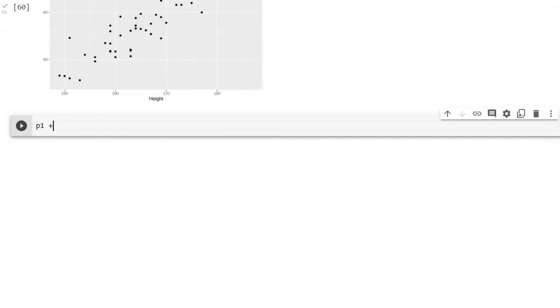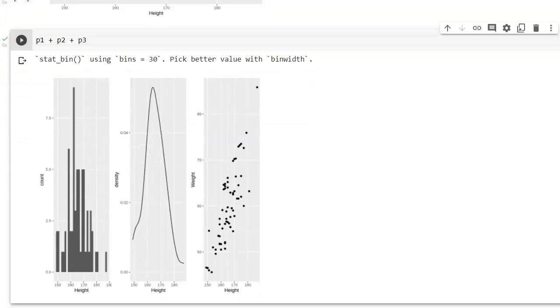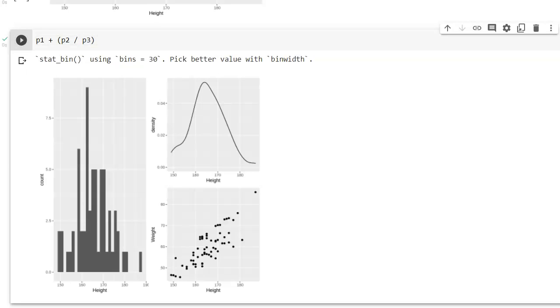If you would like to place all three plots next to each other, you can just use the plus symbol. Let's say you want the P1 plot to be on the left and P2 and P3 to be stacked one on top of the other. You can also do that. So this is how one can use patchwork to make a composition of unrelated plots.